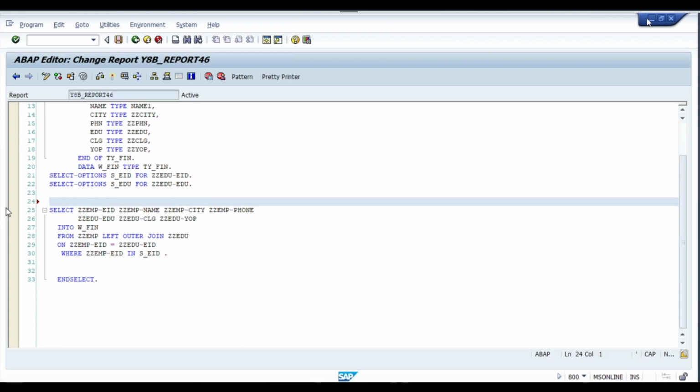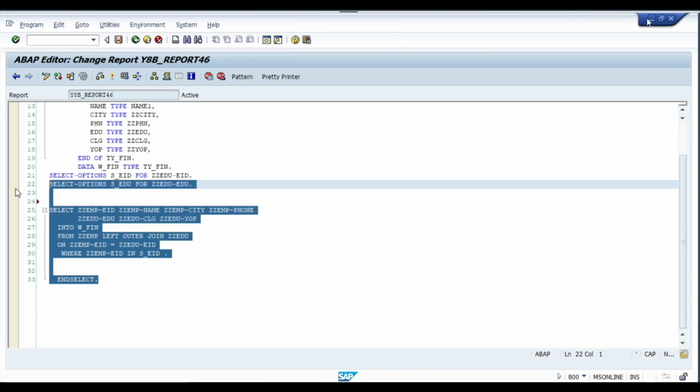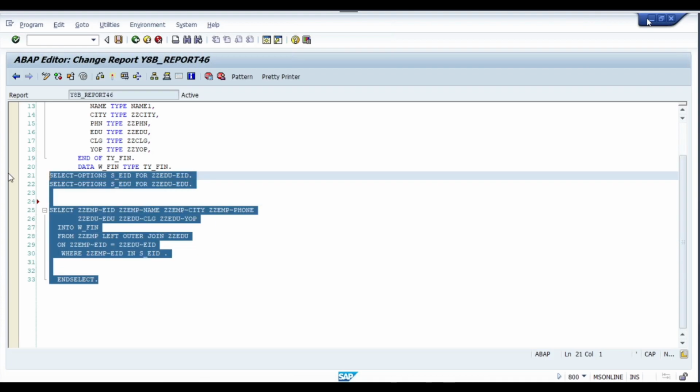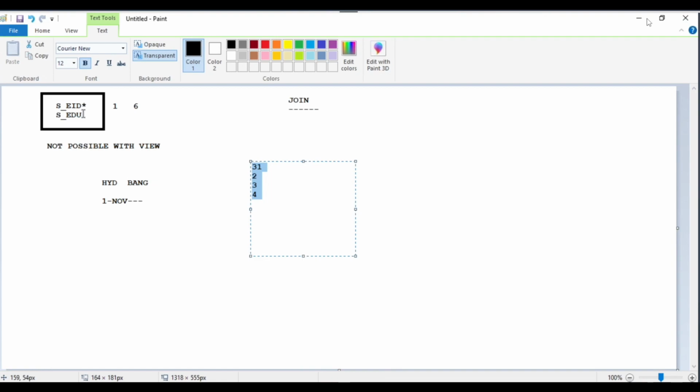So ideally, we cannot do this scenario with joins. I cannot do this scenario with views. The only option left with me is nested selects. Can I use select single? No, sir, I mean select and select only. I cannot use select single in this assignment. I have to use select and select only, nested selects, which is a time consuming drawback.